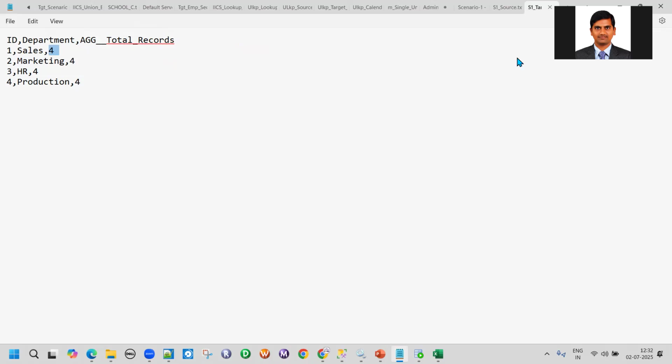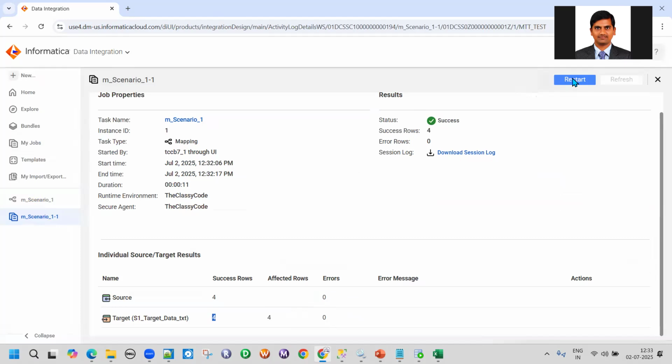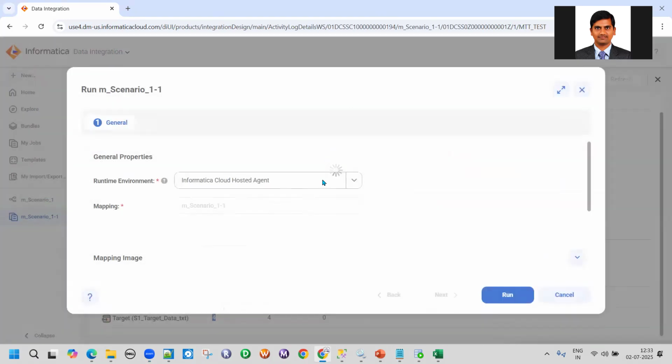Okay. Let's do another check. For example, I have a 5th record with recruitment team. Okay. There is a department recruitment separately. I added a 5th one. So it should work dynamically. Okay. I'm running the same mapping once again.